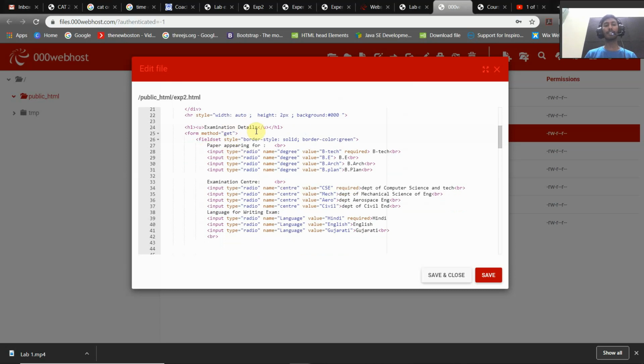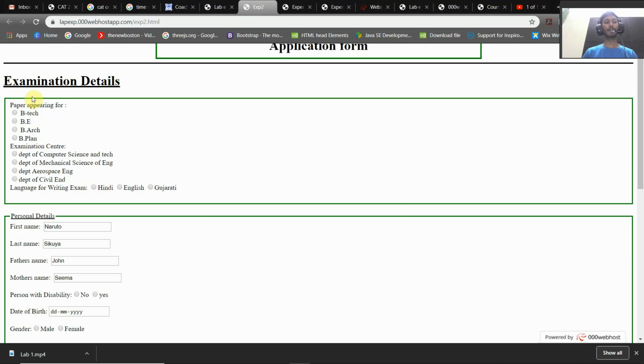Let's come to a fieldset. A fieldset defines a particular field for holding similar kinds of questions inside a form. For example, this particular field, with this green border all around, has similar questions which determine the paper we are appearing for. This is the field in which we are going to appear for the exam, then the examination center, which are both interrelated, and then the language in which we are going to give the exam. All these things are interrelated, and that's why we put them inside one fieldset.